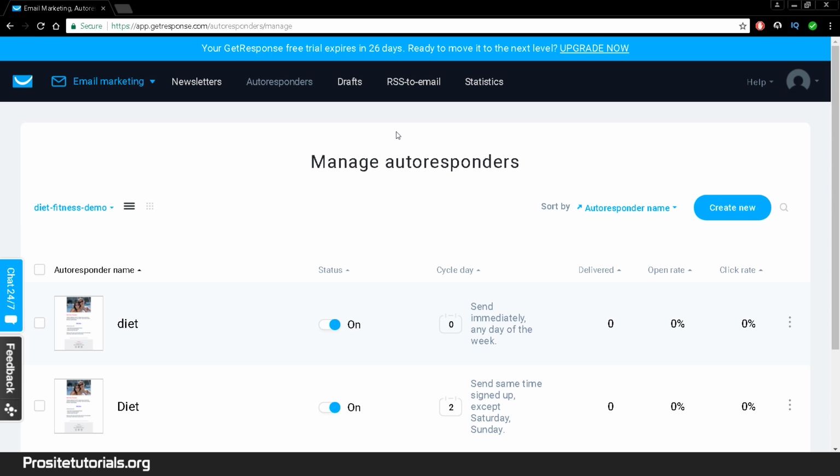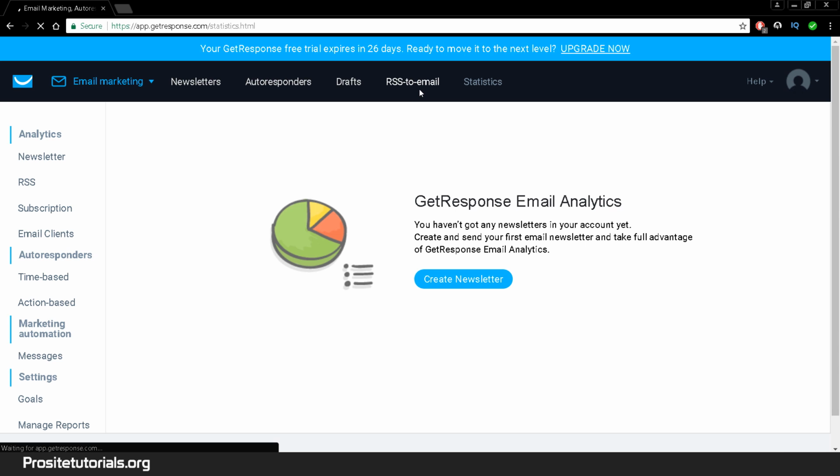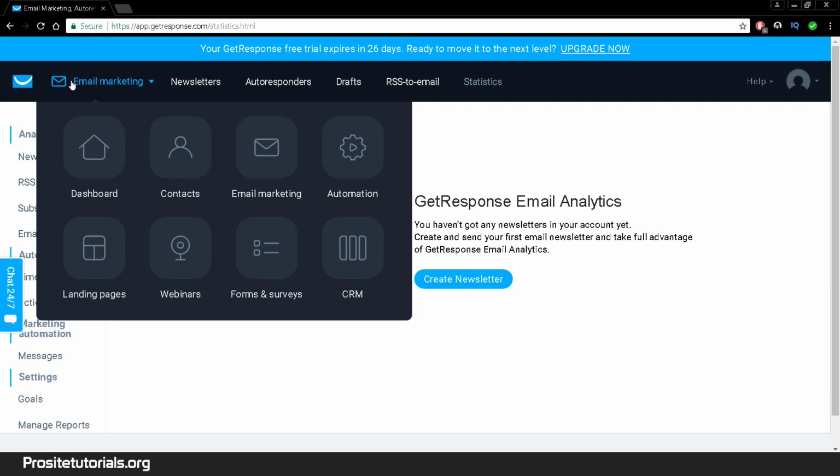Then you have other options inside of your autoresponder, such as drafts to see the messages that you still haven't published. You also have statistics, which is quite important because this allows you to later see the opening rate and the clicks that you are getting on your first, second, third message. So this allows you to see the engagement of your subscribers, which is also a very important part when it comes to email marketing. Now let's go to the automation section.